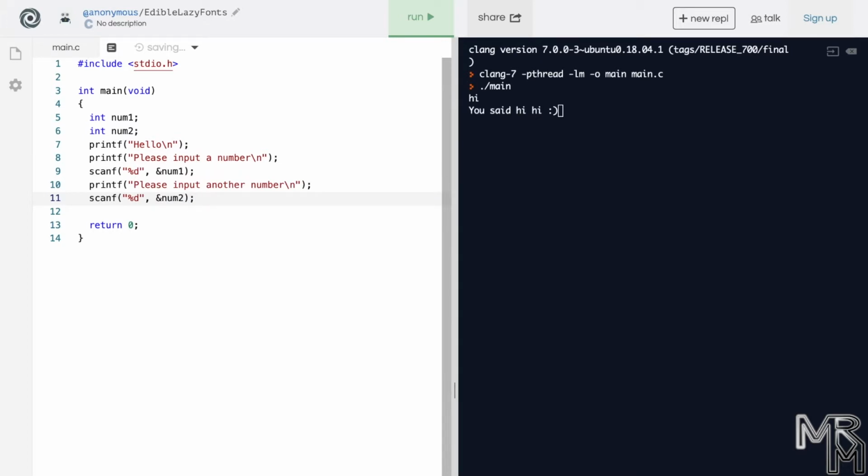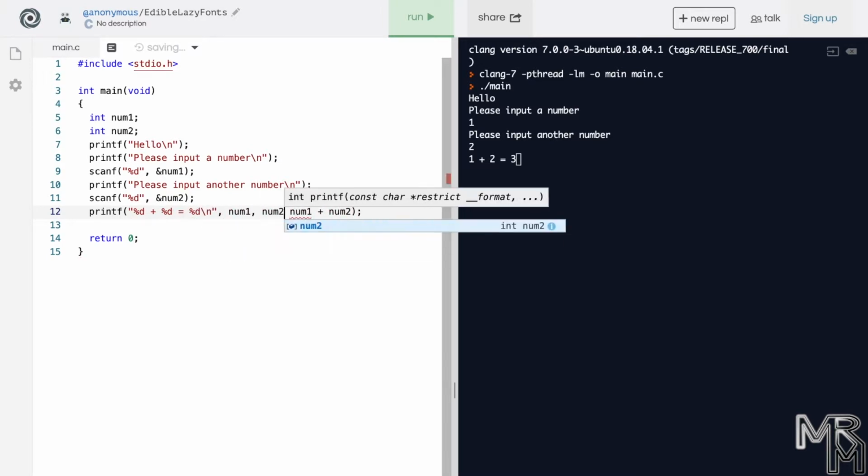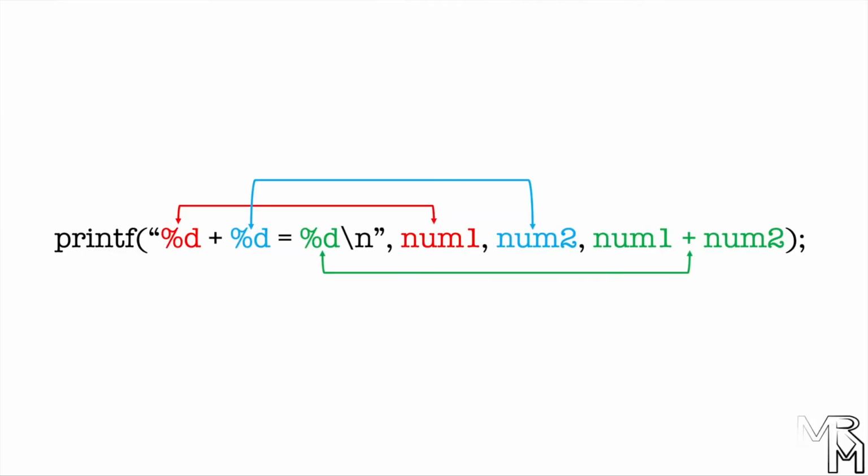Now we have two integer numbers obtained from the user, and we can finally do math with them and output the result. It works, but as usual, it can be better. The way it is, you don't really know what the number the program prints means if you don't see the code. Let's make the output more informative by using a formatted string with three parameters. The first two for the numbers obtained from the user, and the third one for the sum of those numbers. Pause the video if you need to make sure you understand what's happening here.